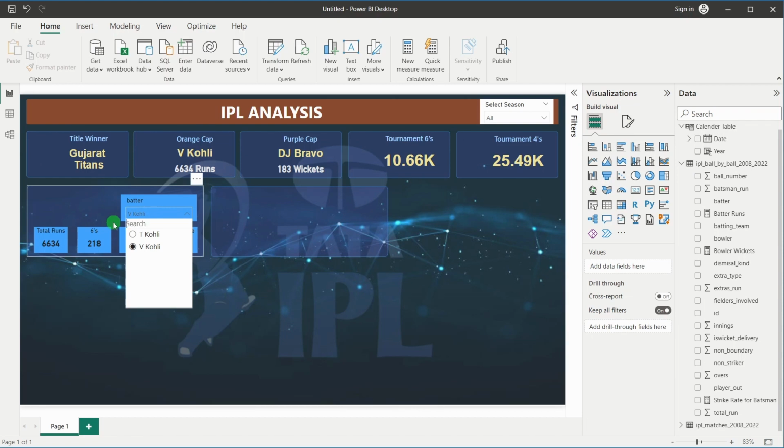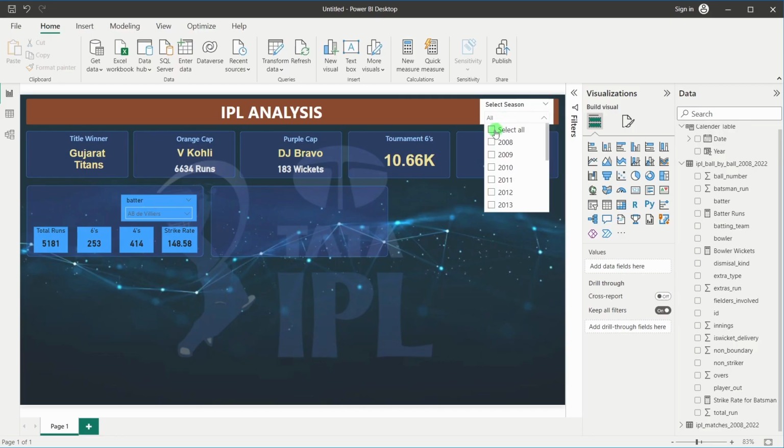If you want to see it for some other player, let's see it for AB de Villiers. So AB de Villiers in his entire career has 5,181 runs, 253 sixes, 414 fours, and a strike rate of 148. So let's say if you want to see it for the respective seasons.